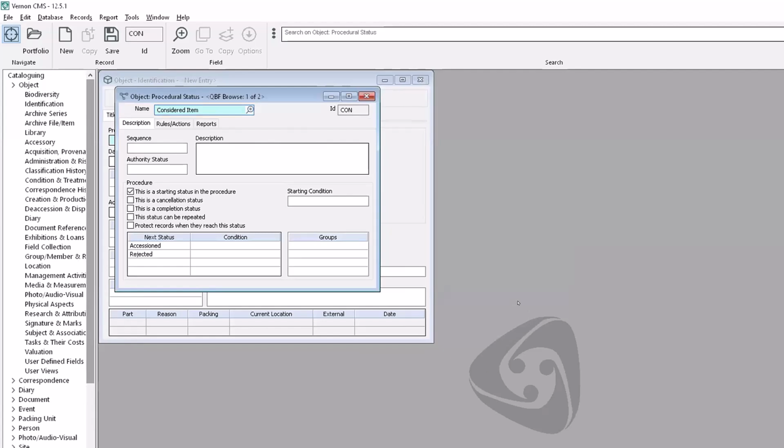So let's look at the various tabs and fields in the procedural status file window. We've got the name here. This is where we're naming the term. Under procedure, we have a few checkboxes available. This is a starting status in the procedure. If this is checked, then the procedural status is available when creating new records, as we saw it is for the considered item status.